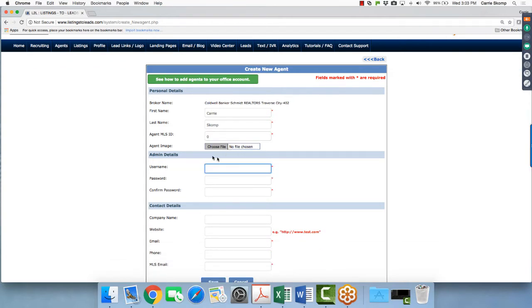Now, for the most part, we like to have our usernames as the agent's last name, but of course, if you are a Smith or a Williams, there's more likely one or more than that out there. So you can do things like add a 1, you can do things like add the first initial, whatever it might be that you want. Password is totally up to you. We usually create it as the first name of the agent first time out.